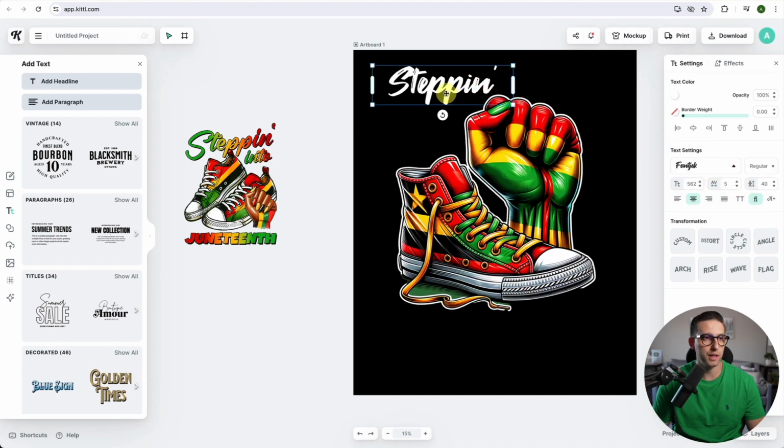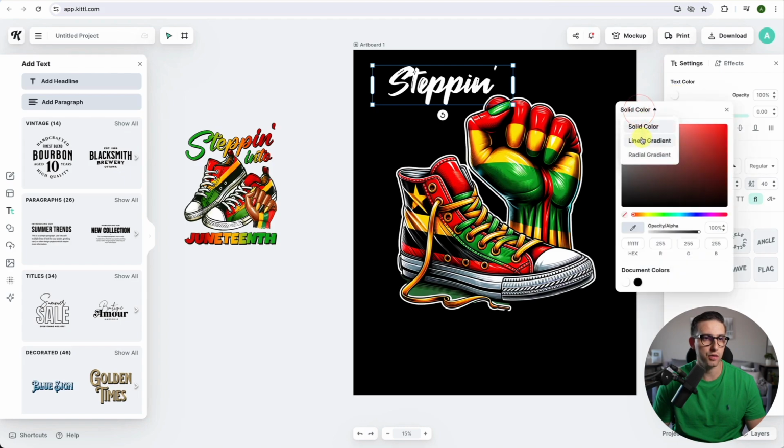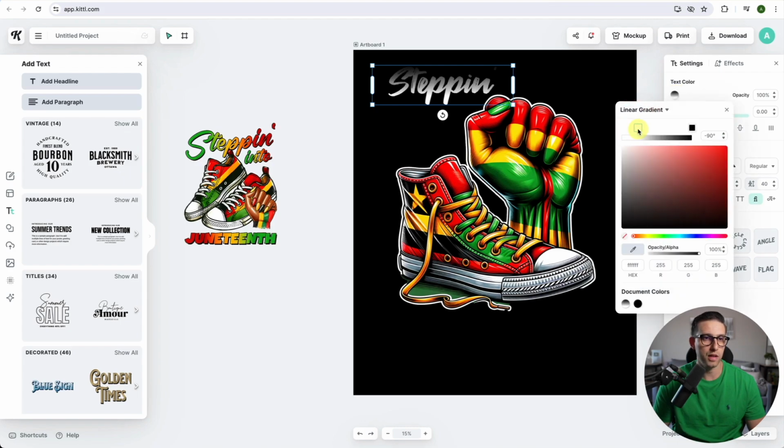And then I'm going to need to add a gradient. Text color. Instead of solid color, I'm going to choose linear gradient. I'm going to move it right here. Create another one in the middle. Move this one right here as well. Now I need to change the colors. So I'll go with green and then yellow and then red. Just like that. I'm going to make it 0 like this. Move it around a little bit until you're happy.